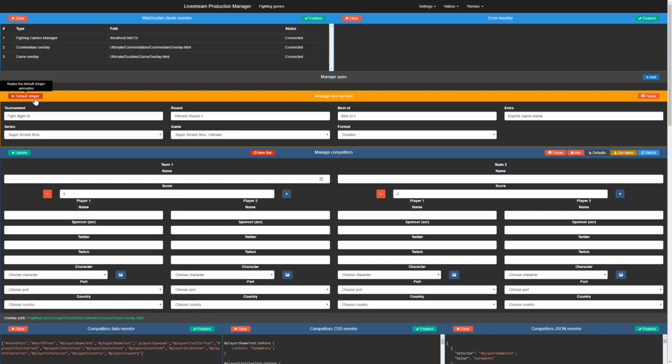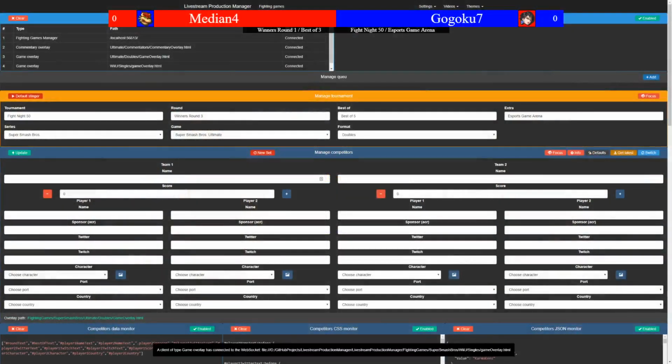It is also an HTML file, just like the scoreboards, and it communicates using the WebSocket. So if I click this button, this button is going to play that default stinger animation, and I'm going to switch scenes to show you what you could use this for. So replay the animation, and here we are in another scene.